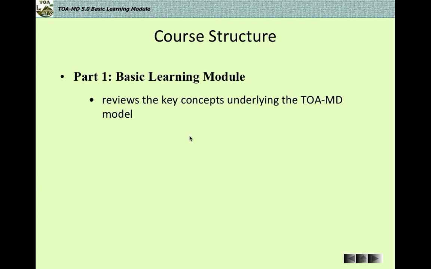You will have the climate change learning module in advance, and then we have another module which is the ecosystem services module. For this course, we decided to divide it in two parts. First, the basic learning module that will review the key concepts underlying the TOMD model. And again, most of you already have the model and are working on the basic learning module.